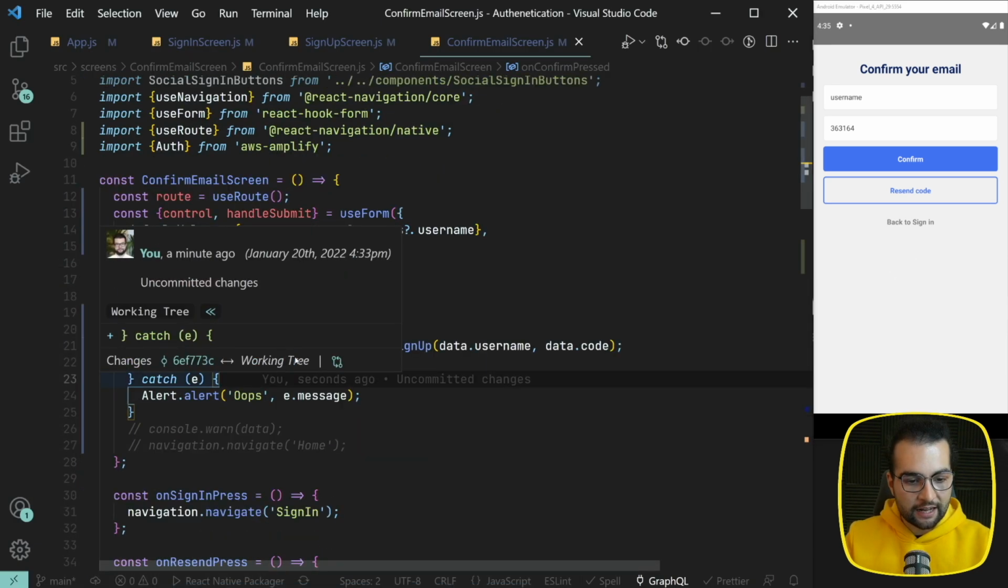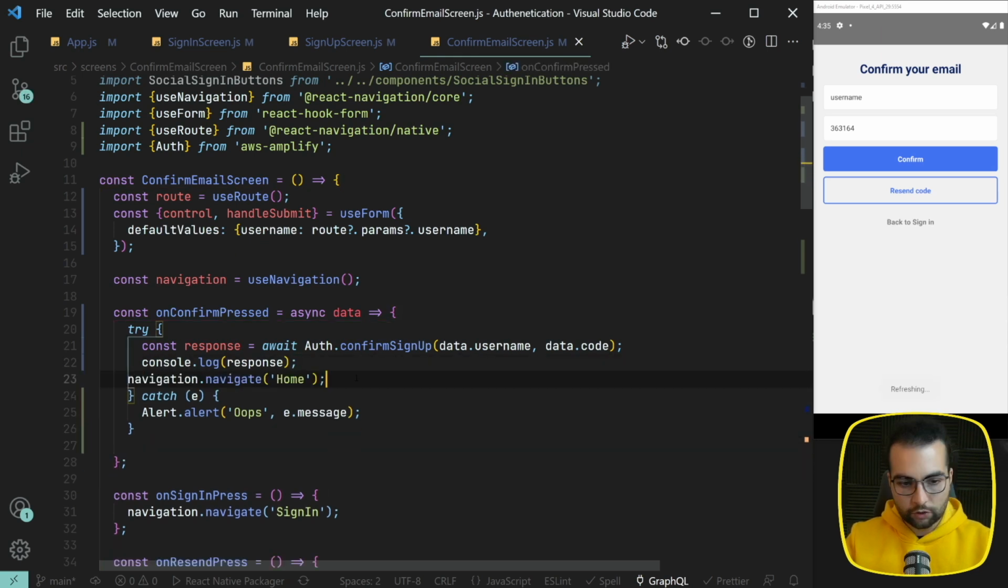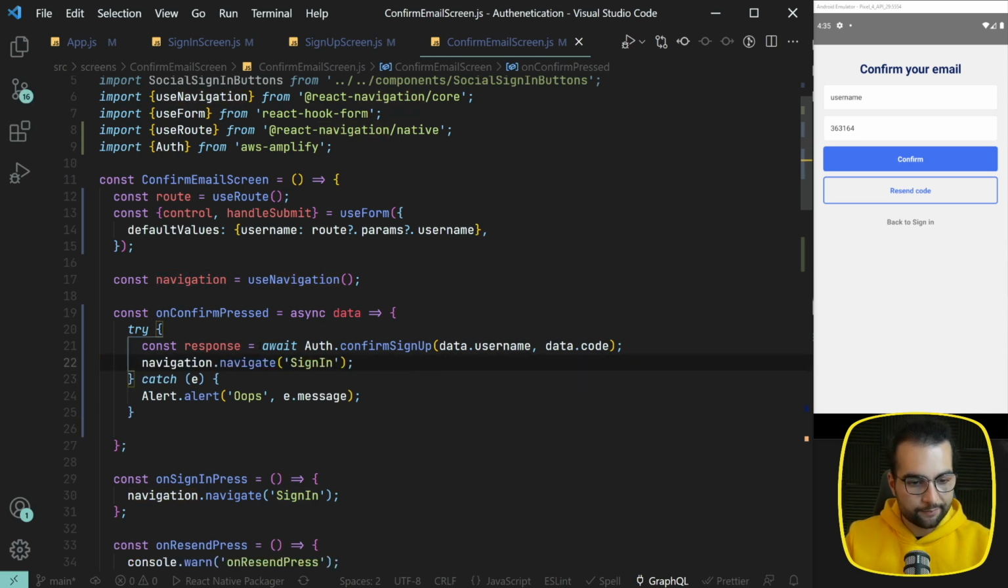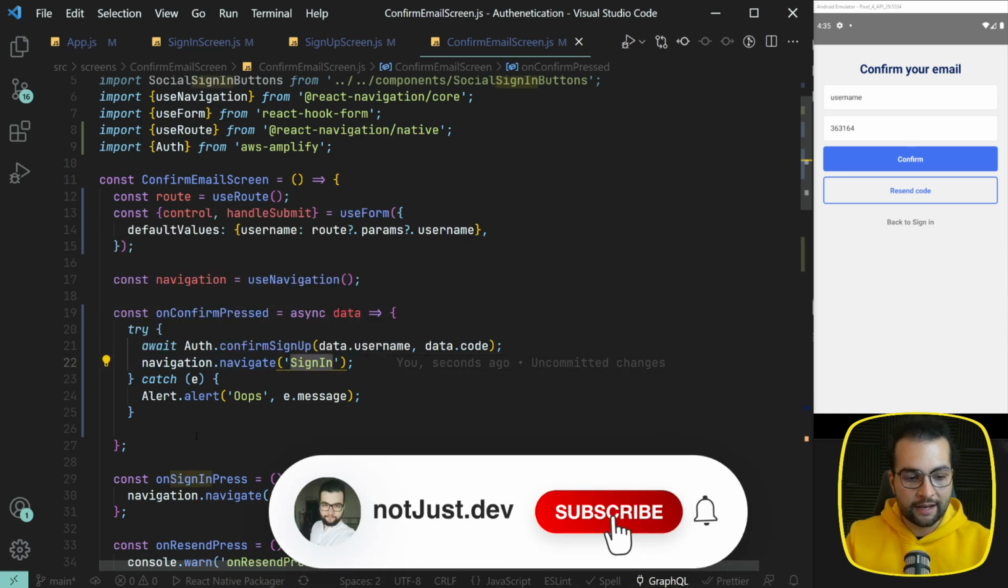So after this is done, where should we redirect the user? We will redirect him to the login screen. So navigation, navigate, not home, but sign in. And we don't need the response, we don't need to console log, because we know that if this didn't throw an error and if this didn't go here, it means that it successfully confirmed the account and we can safely navigate to the sign-in page.